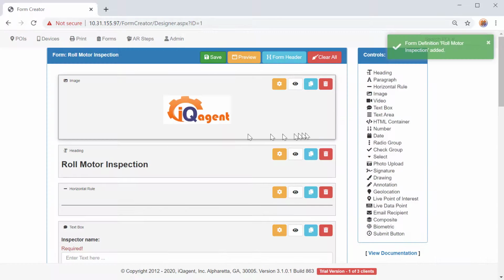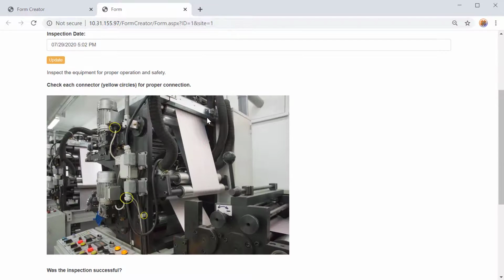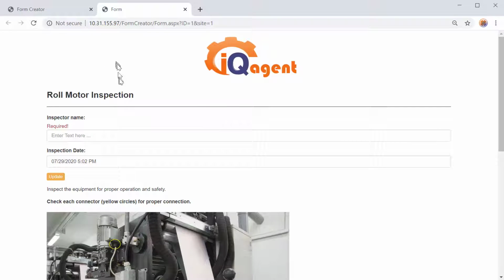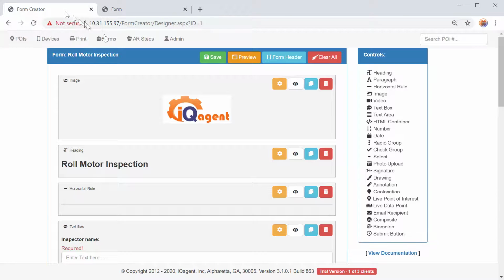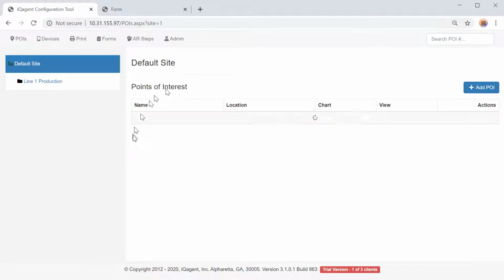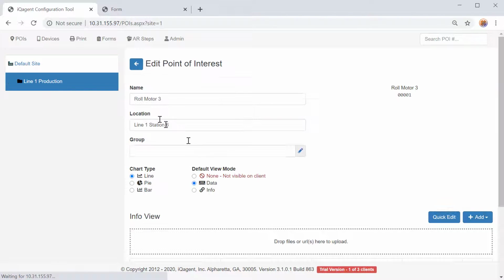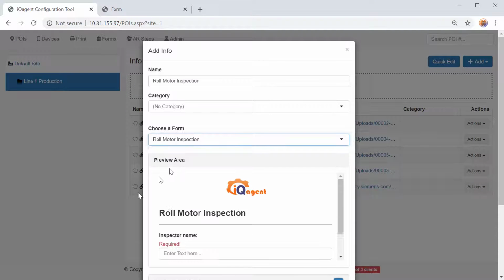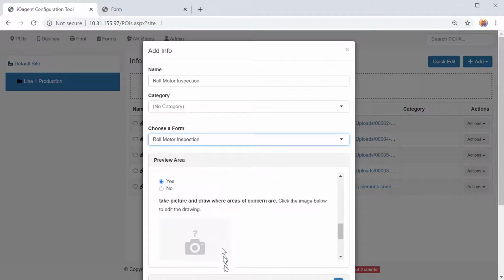And I'll just hit save. So we can do a quick preview and see exactly what our form's going to look like. Okay. But what we want to do is go connect a copy of this form back to our point of interest. So we'll go back to POIs, back to our roll motor, and under info view we'll just do add form. And we'll pick our form. It'll give us a nice preview.